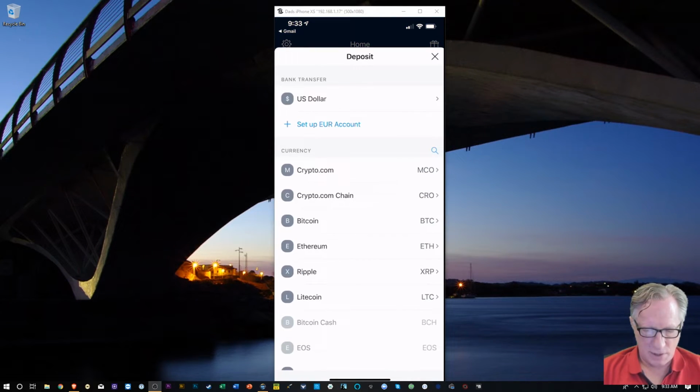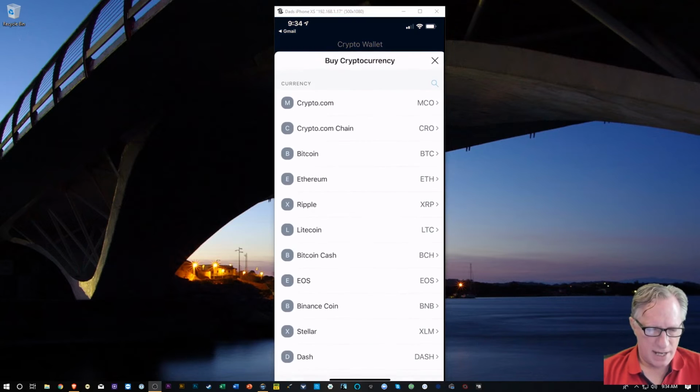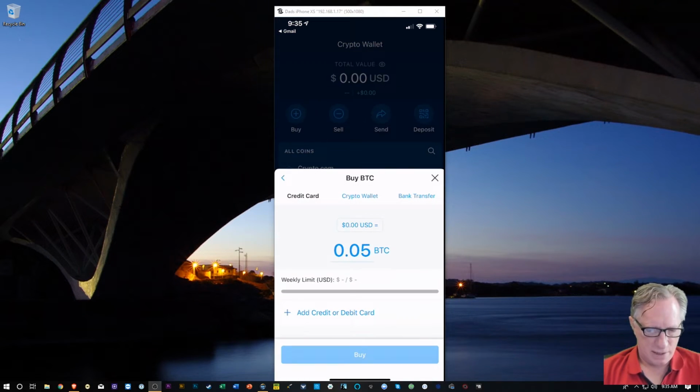I'm going to tell them I want to deposit US dollar. Okay, so it looks like they've got some information there for their bank. I was a little confused. So let's see if I want to buy crypto. Let's say I want to buy Bitcoin. Ah, okay, see, there. That's where I can add the debit card, right? So let's do that.